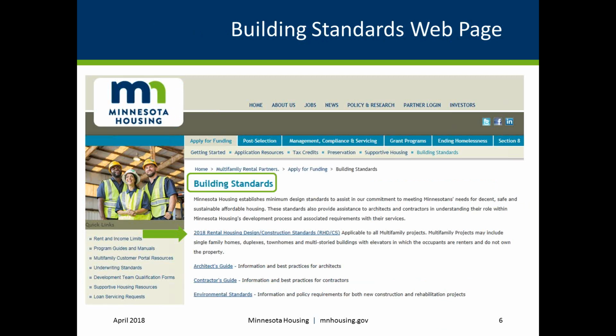Once on the Building Standards webpage, click the 2018 Rental Housing Design and Construction Standards if you want to view the document. The 2018 Rental Housing Design and Construction Standards is broken down into 13 chapters. Our Architects and Contractors Guides can also be found here. And for reference, this webpage is where you can find almost anything you need to know about our building standards.